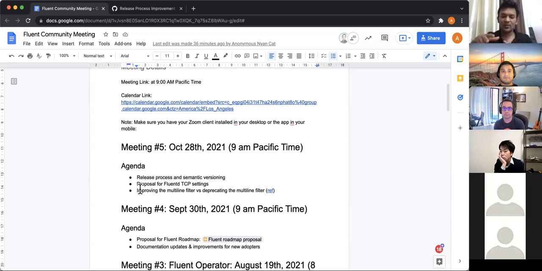So what I observed is that in the Fluent D forward plugin, we have a property called linger timeout, and the default value of that property is 0.